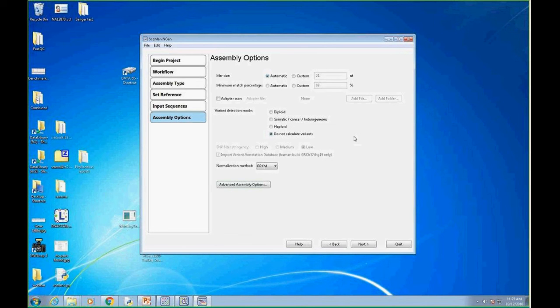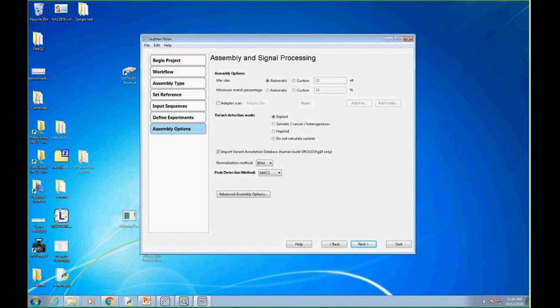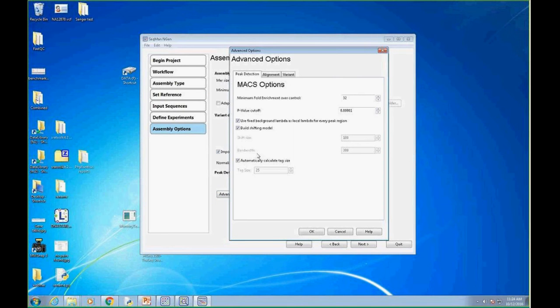So I'll just go to one more here. We'll go to ChIP-Seq. And ChIP-Seq is a little different. I can specify a control. Now I have variant detection, and I have normalization and peak detection methods. So I get SNP calling and peak calling together in one project. And when I go to the advanced options, I have some peak calling options here as well.